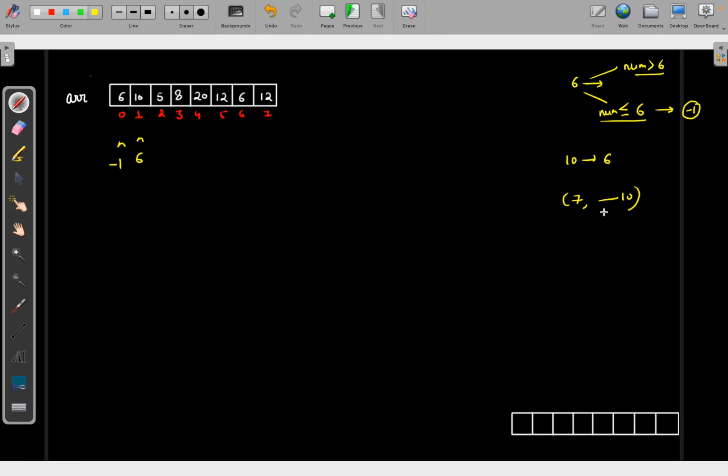But if a number is smaller than 6, then I will check for 6, what is the smaller number? There is no smaller number. So can I directly say that there won't be any smaller number for them as well? Right. So for 5, I can directly say there won't be any smaller number.